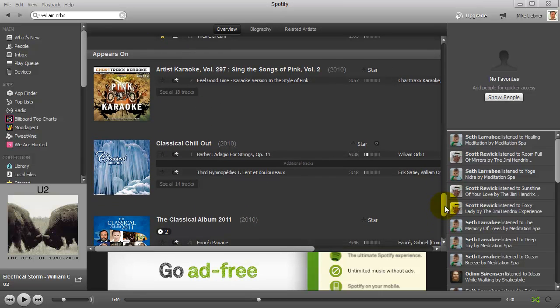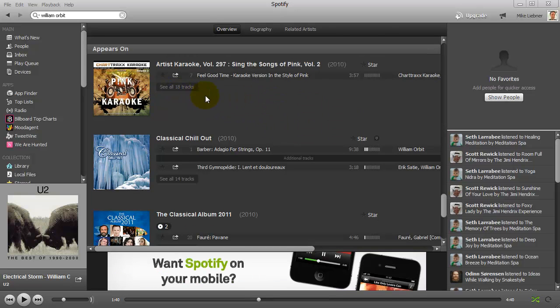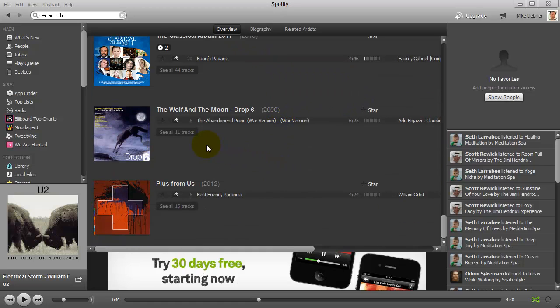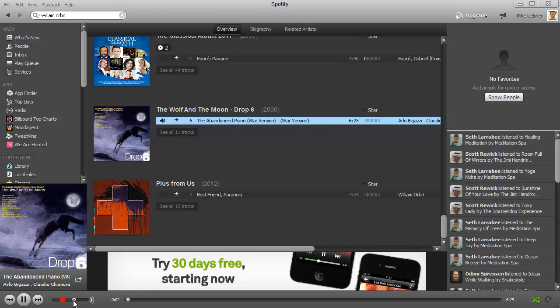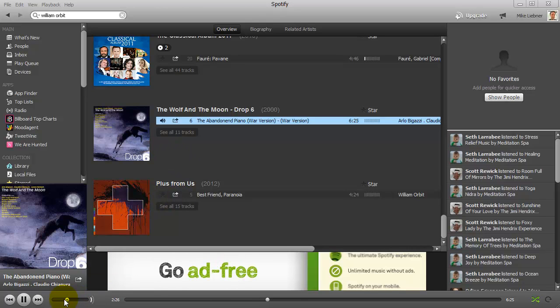But what's cool is in many cases they'll show you other artists' albums that they appear on. So you may have never realized that he was on these other songs, or rather these other albums. So you can go, and it's a great way to explore. So here we see all of this stuff. The Wolf and the Moon. I don't know what this is, but could be cool. Sounds interesting. So I'll go ahead and star that.